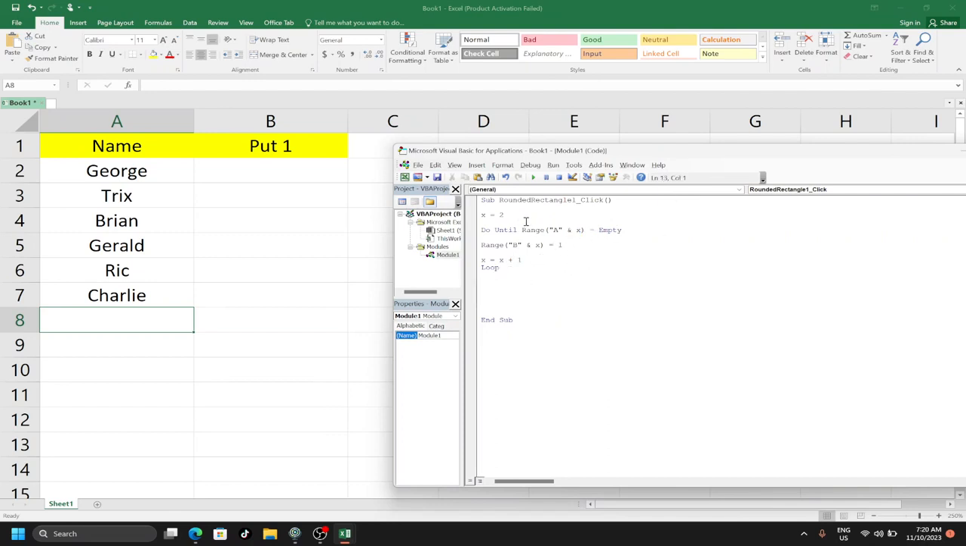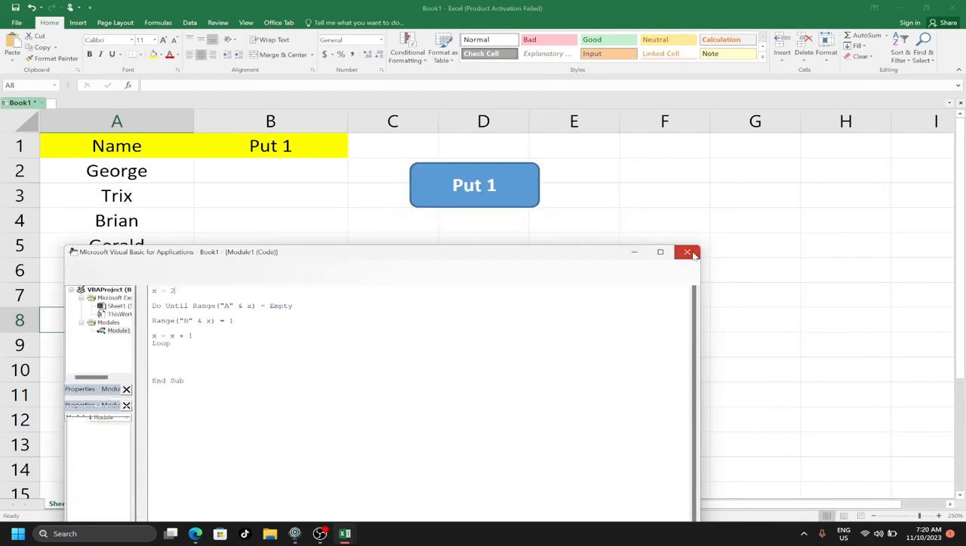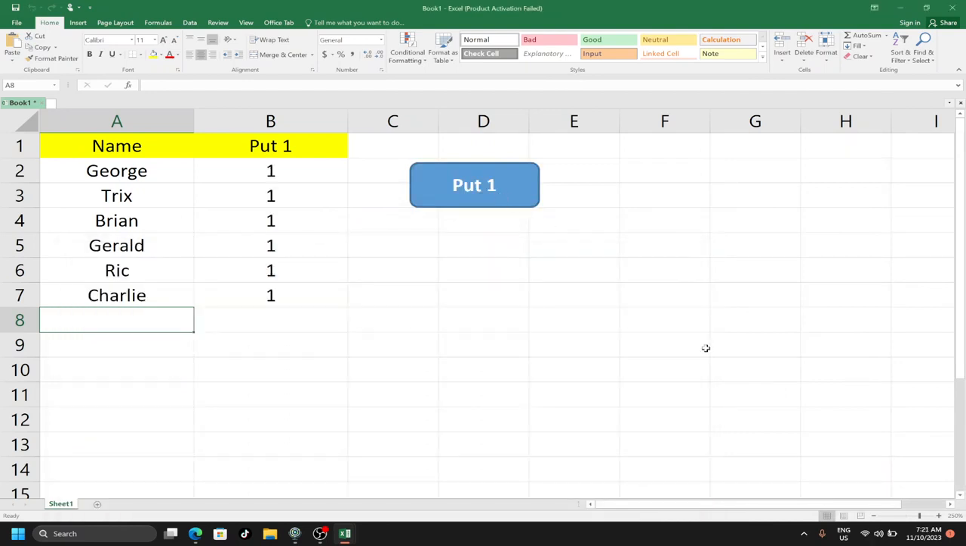Let's see if this script works. Rather than playing it, let's just press the button, since the macro is on the button. There you go. If you add more data here, since these rows are no longer empty, it's going to continue to put 1 on them.